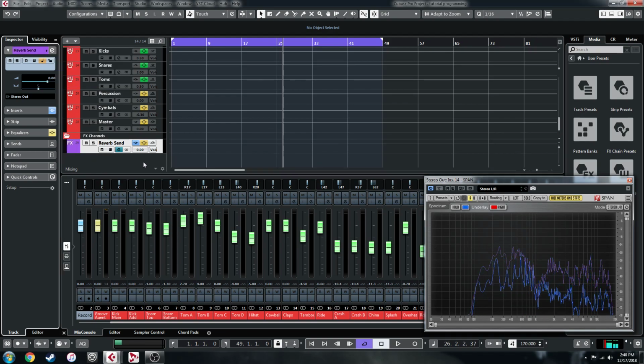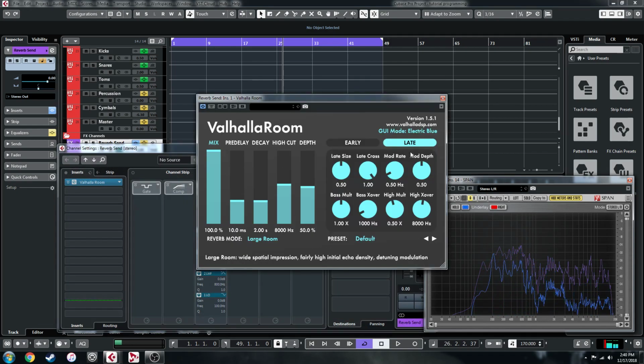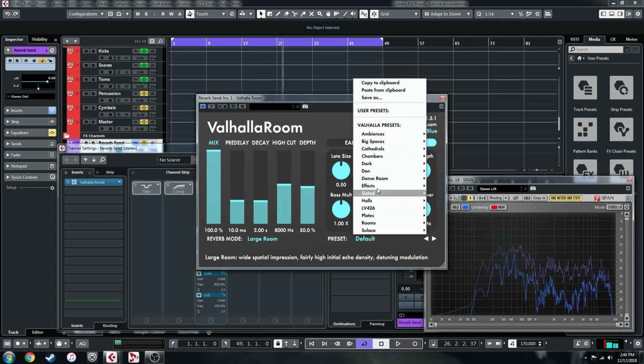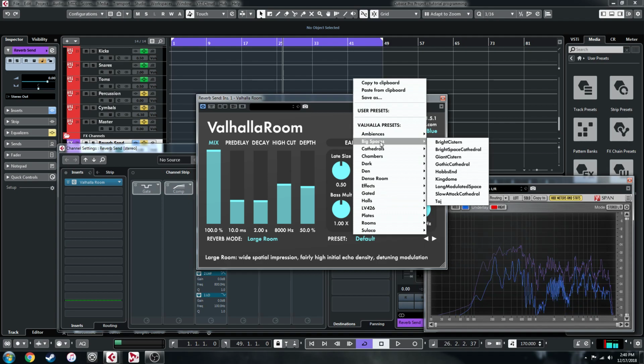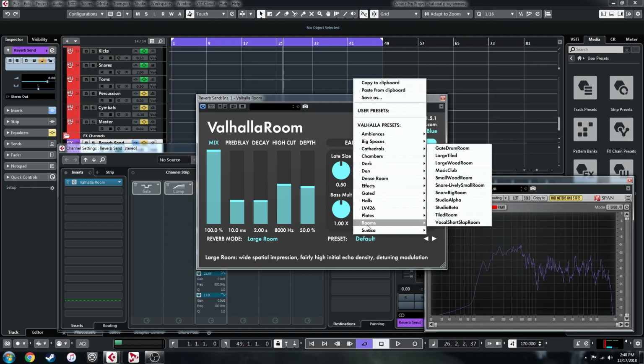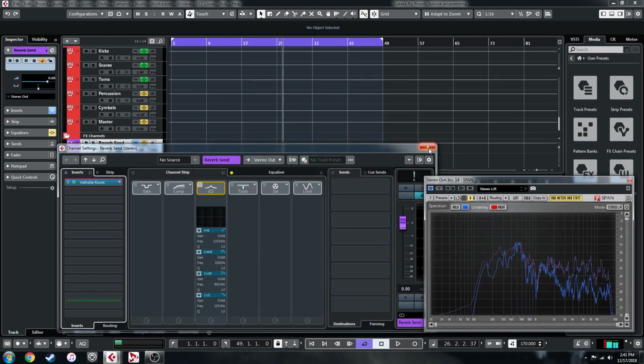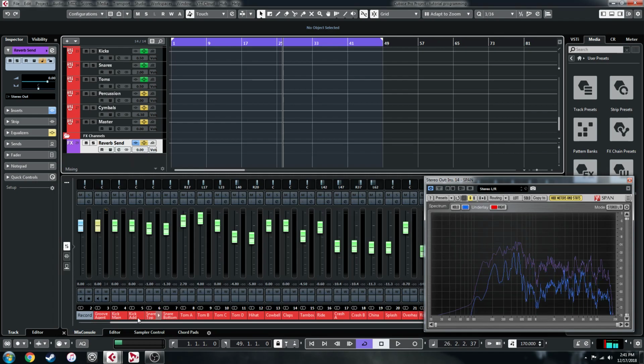Okay. Now on here, we're going to want the mix on 100% because we're going to be sending stuff to it. But for now, we'll find a preset that's made for a drum room. Let's try the gate drum room.